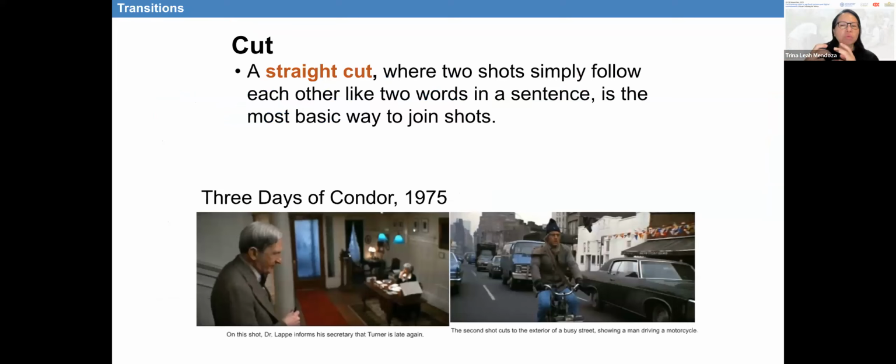So in audio visual language, the cut or the straight cut is where two shots simply follow each other like two words in a sentence. It's the most basic way to join shots. And you would usually see this, for example, if you are watching the news.